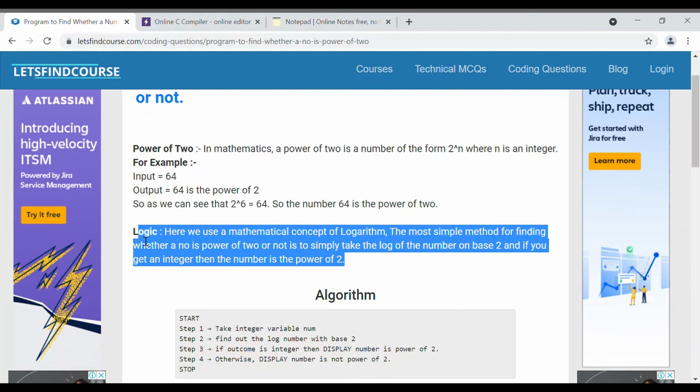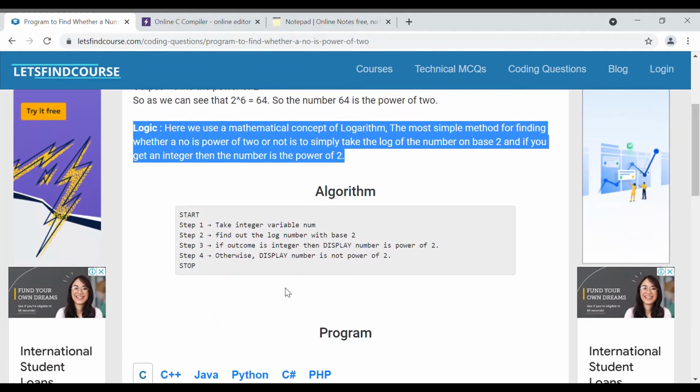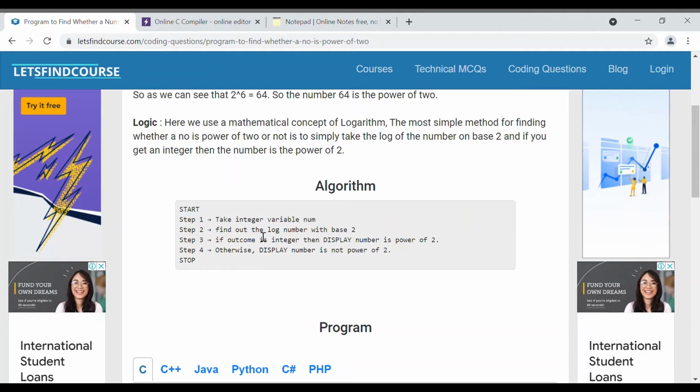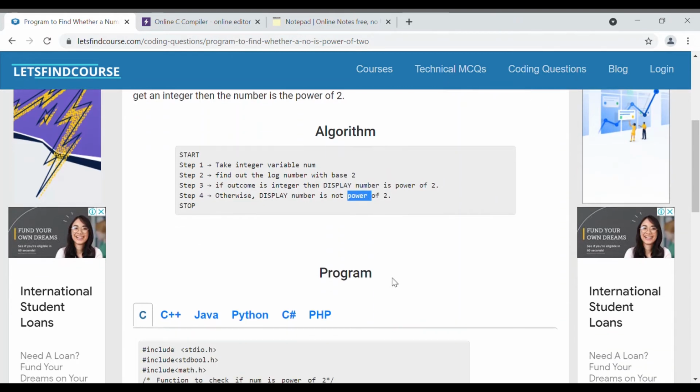This is one method. Another approach is dividing the number by 2 continuously until we get 1, with a remainder of 0 at each step, and at the end you check the result. So one method is using logarithm, and the other method is the division method. Here we are using the log method. You can see the algorithm: take an integer variable, then take the log of the number with base 2. If the outcome is an integer, then display that the number is a power of 2, and otherwise display that the number is not a power of 2.